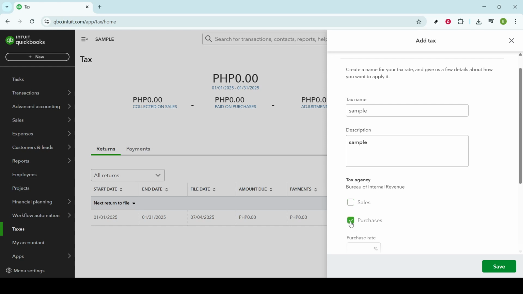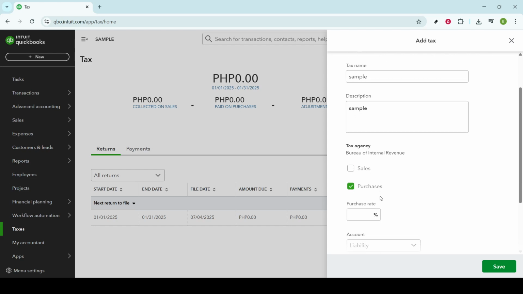operations. Once the appropriate tax agency is selected, you'll have the opportunity to input your purchase rate, if applicable. This step is integral as it enables you to track any VAT you can reclaim on purchases made by your business. Such details play a vital role in maintaining accurate tax records.